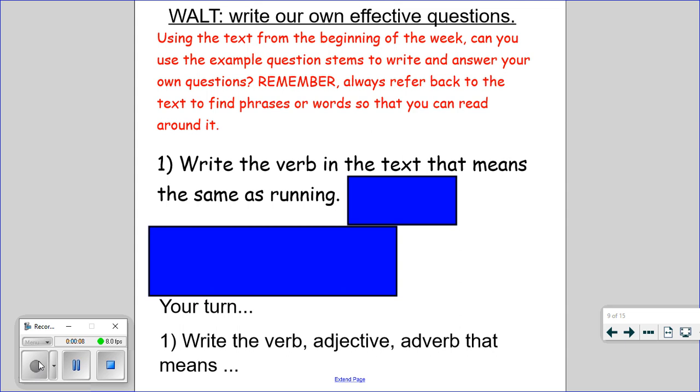Today we are learning to write our own effective questions. Using the text from the beginning of the week, you are going to use the sentence stems that I'm going to model for you to write your own questions and answers about the text. Remember, it's really useful to keep referring back to the text to find the phrases or words that you can read around. That will help you with your understanding.